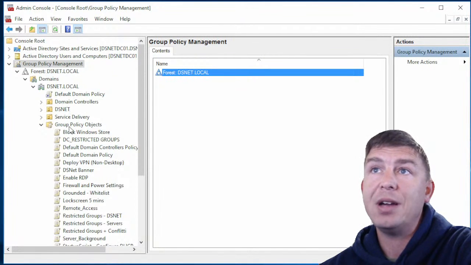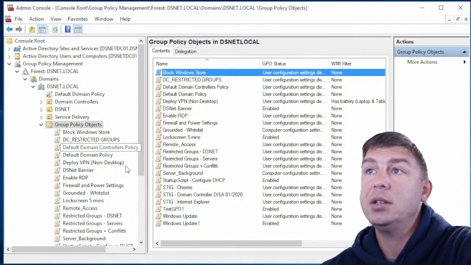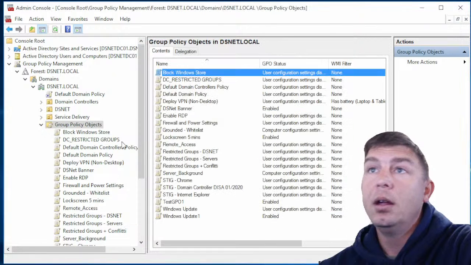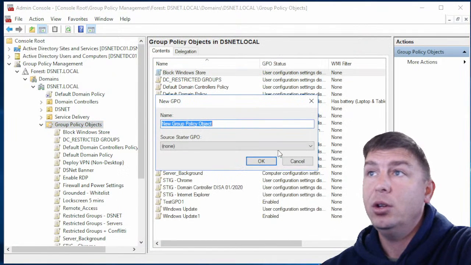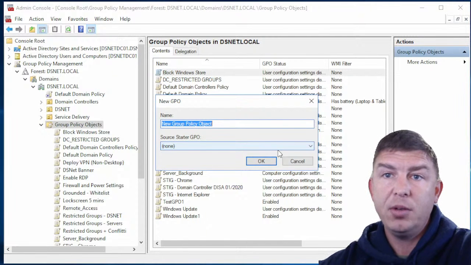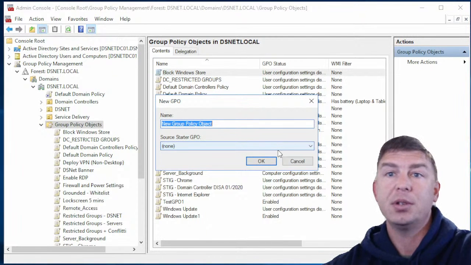You're going to want to drill down into your group policy objects folder, and we're going to create a policy. Let me delete this one. I'm going to right click there and hit new GPO. When you name your GPOs, make sure it's something descriptive, that way 6 years from now, when you come back and you don't remember doing this, you know exactly what the purpose of this group policy is.